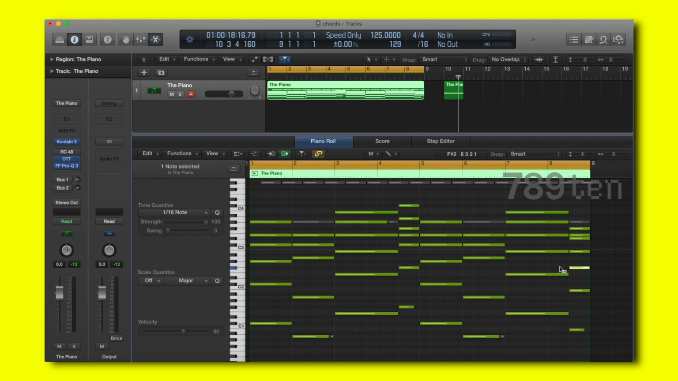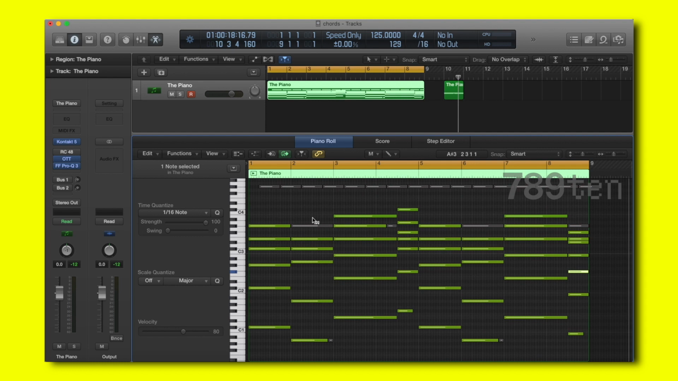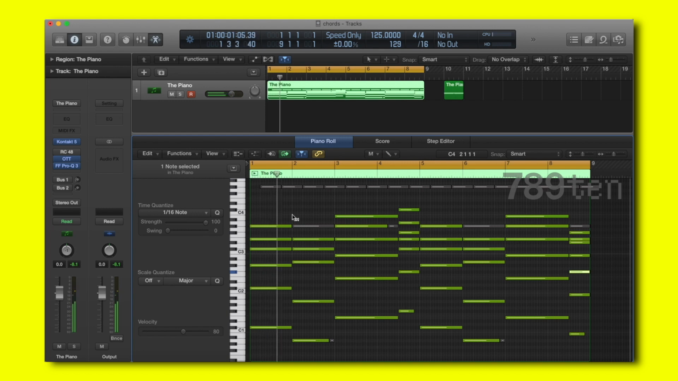Another tip to make chord progressions more interesting is to create extra harmonies like sevenths or suspended chords. So let's first listen to the chord progression without any extra harmonies. So we created earlier on an extra harmony by adding the E note to this F sharp chord, which already makes it sound more interesting.